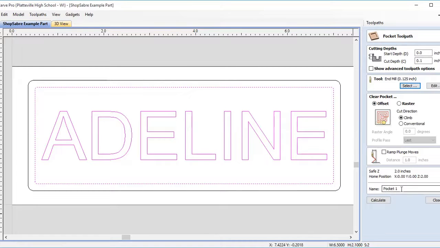For the name of this toolpath, right now it by default named it Pocket 1. I would like to change that. And I would really like students to add their name to this. So we'll put name Pocket. Don't type "name," type your name. Mr. Wigman Pocket. Joe Pocket, Troy's Pocket.